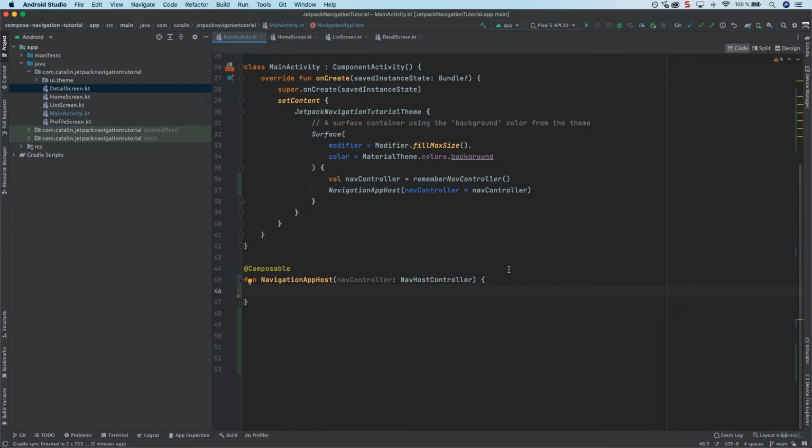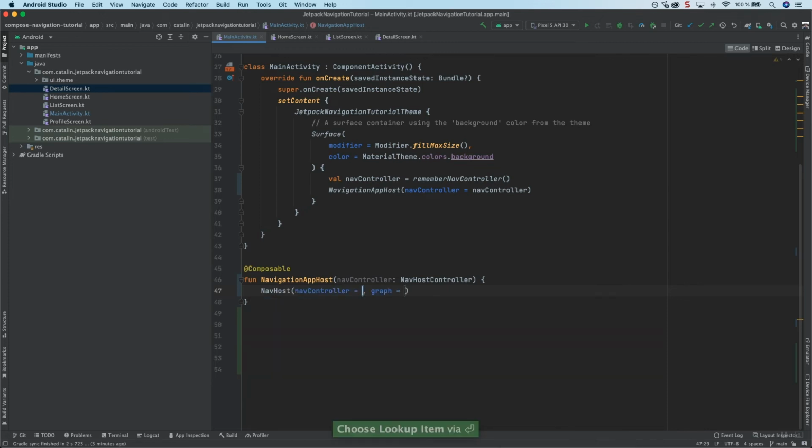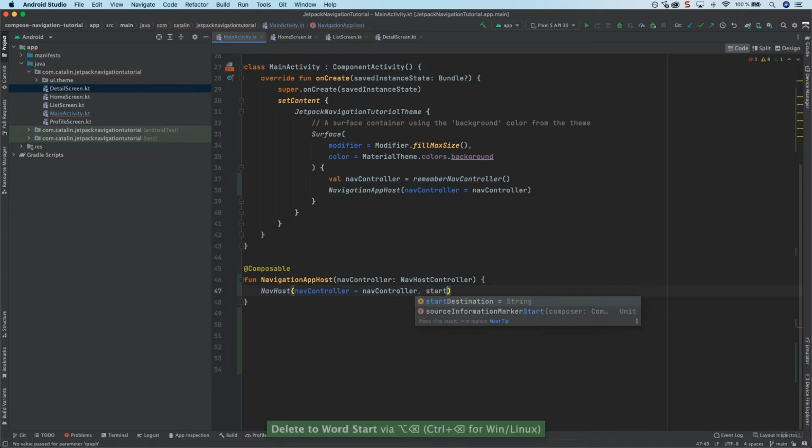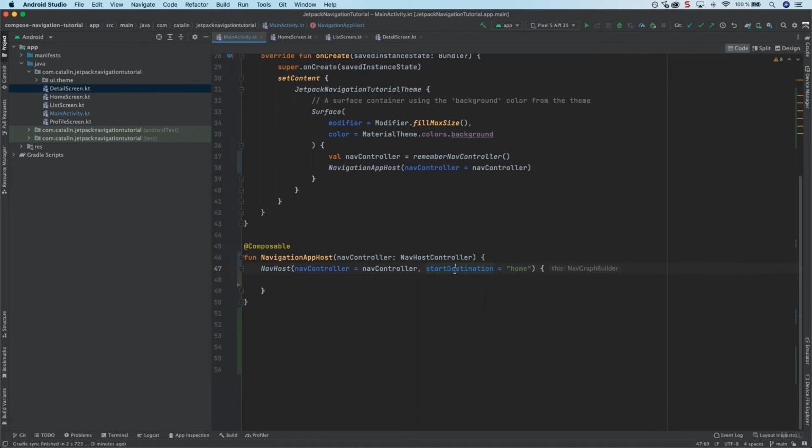Now here in the NavigationAppHost, we need to set our connections between our screens, which are our composables. So here we will have a NavHost, which will take a navController. We don't actually need the graph here, but we do need a startDestination, and that is simply going to be home. And this has a lambda. Once we add the lambda, the system recognizes this functionality. So we will start at home, and then we will move on from there.